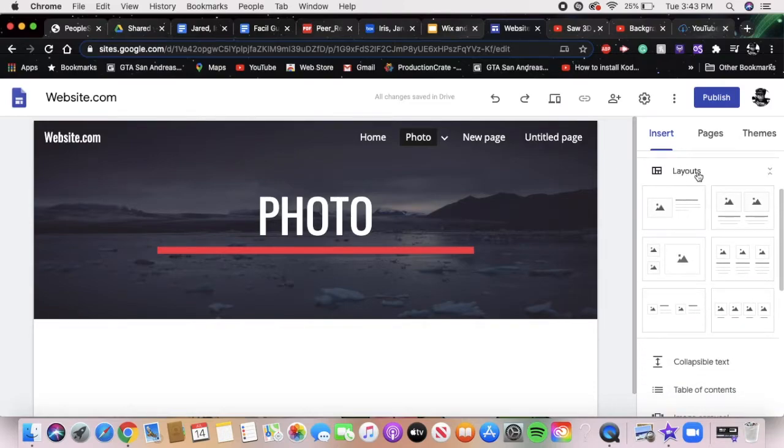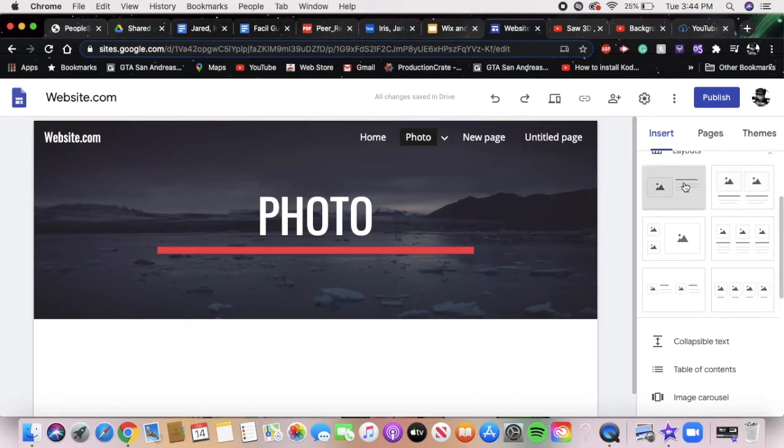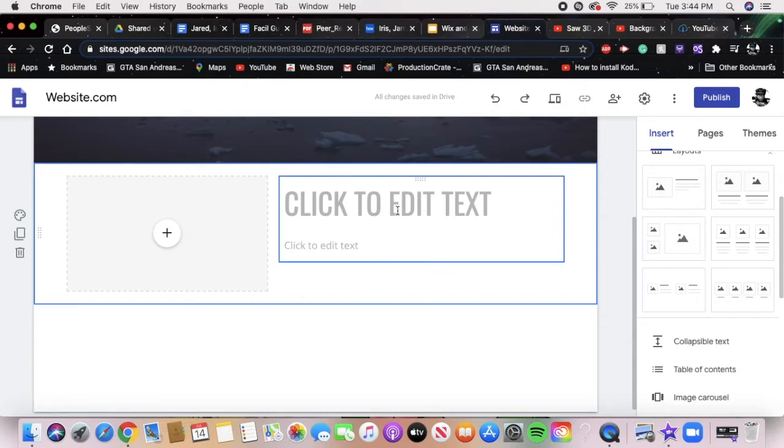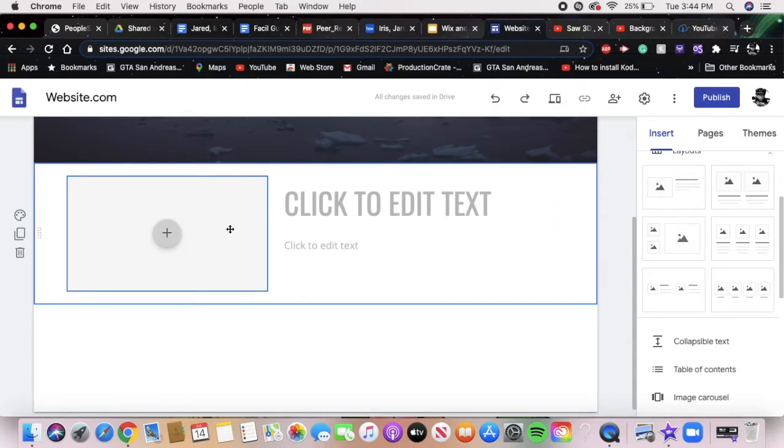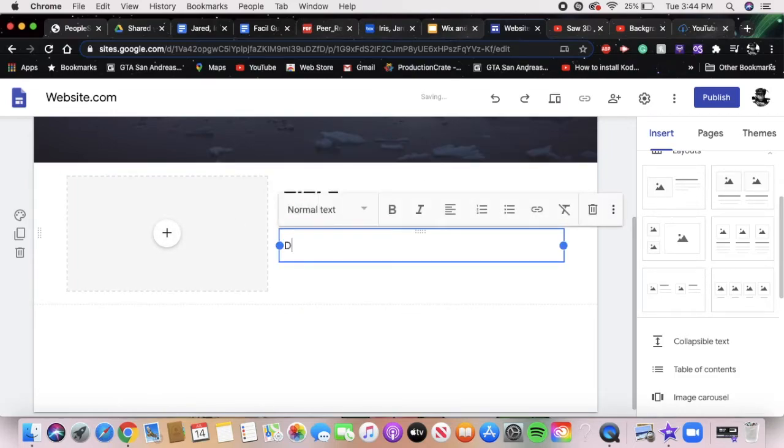So let's start off with layouts. What these are is blank presets that allow you to essentially fill in content if you're not sure how you want to start. So let me give you an example. What you're going to do is click on one, and let's say we were making this for a photography website, we would add our picture right here. We would maybe put the title and the description of it. I'm just going to leave it as this because I'm too lazy to type that.